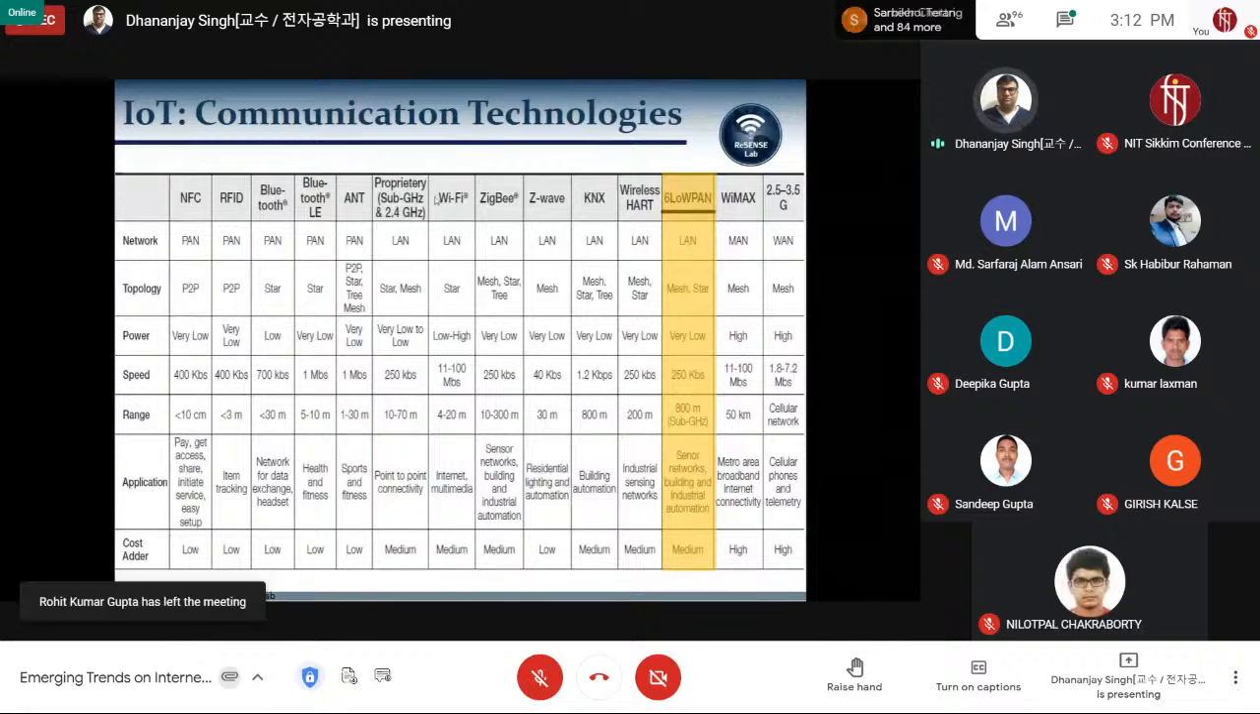I just mentioned before which applications and which communication medium we are going to select based on these technologies, because each one has its own characteristics. Applications are given here, cost, range, how much range it performs, and the data communication speeds are also shown here. The power, low power or high power technologies, and the network type, like personal area network, local area network, and wide area network, where those kinds of things are going to work.